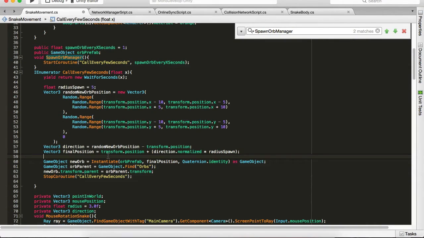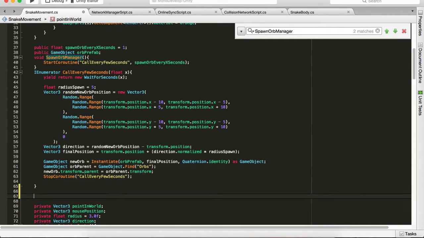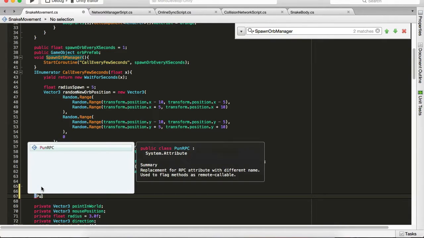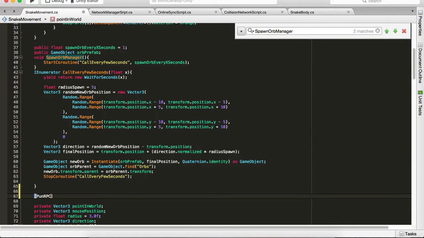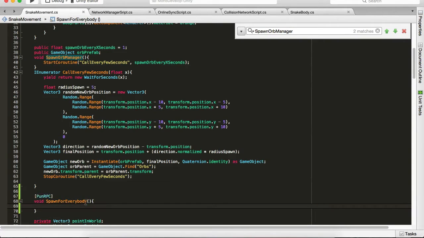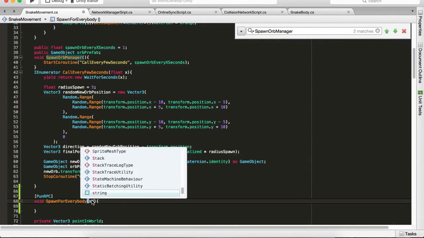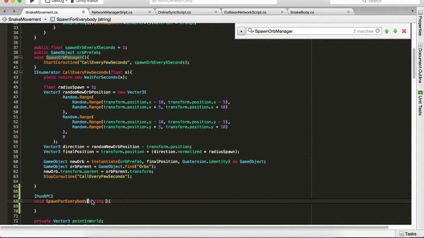But we want to add the RPC call, and to instantiate on the network for everyone we want to add these lines of code into the RPC. So first, what we're going to do is create a new method, put this curly bracket, say PunRPC, and we are going to name it void SpawnForEverybody.